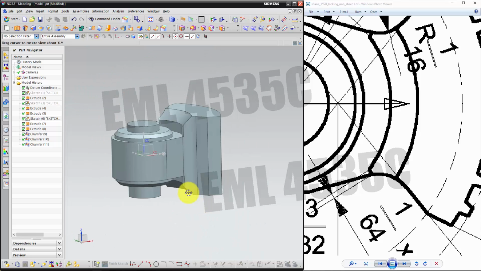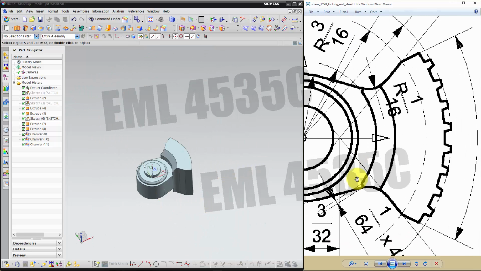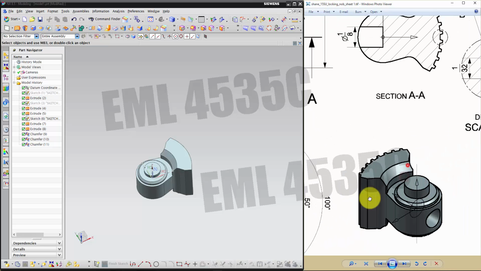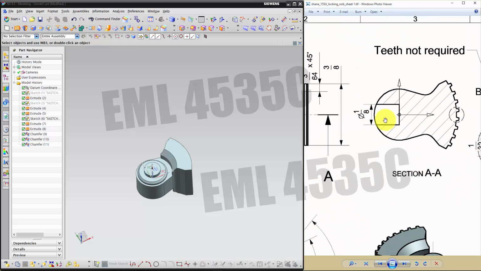Okay, so at this stage, it's good for submission. It's good for your midterm report. Okay, and if you don't want to do the teeth, you can close this video. Well, also you have to make this hole.